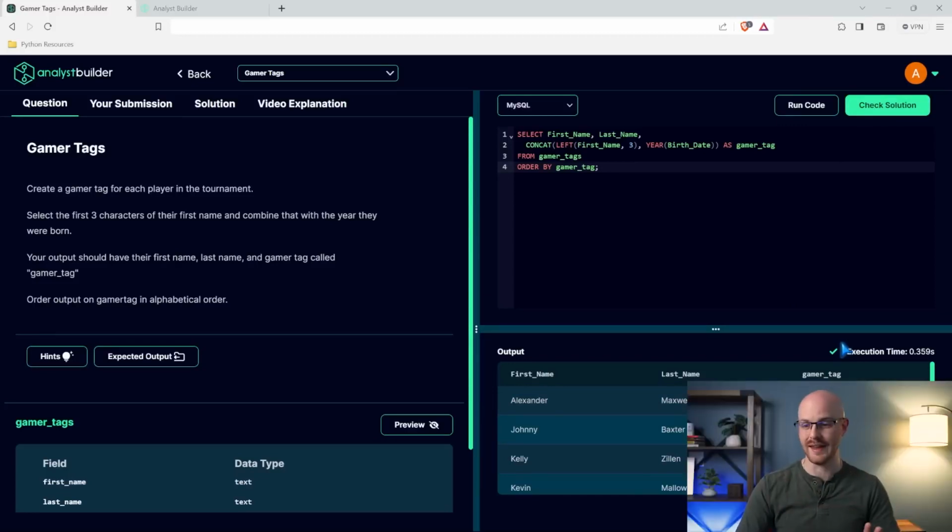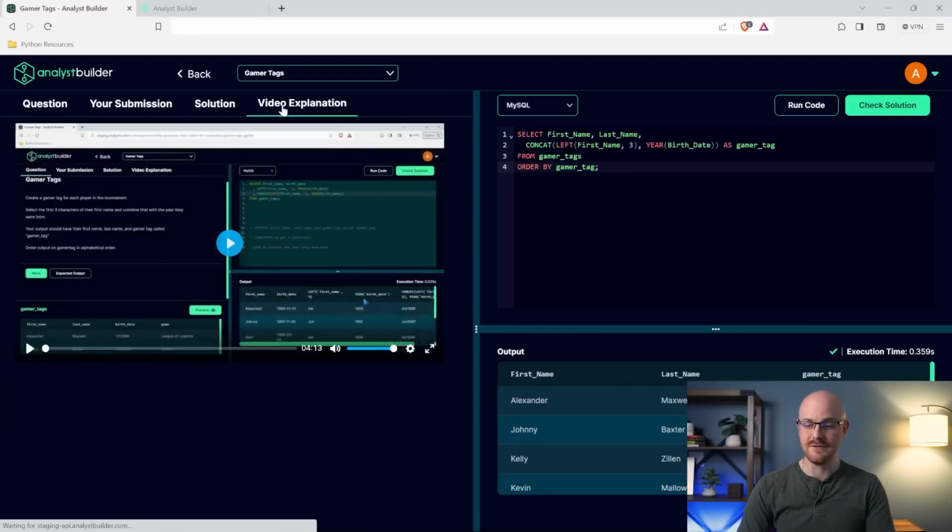Now, don't do that. Don't just go to the solution and get the answer. This is supposed to be for learning, right? You're supposed to come on here. You're supposed to really work through these problems and learn from it. And if you get stuck, you can always come over here to the video solution.